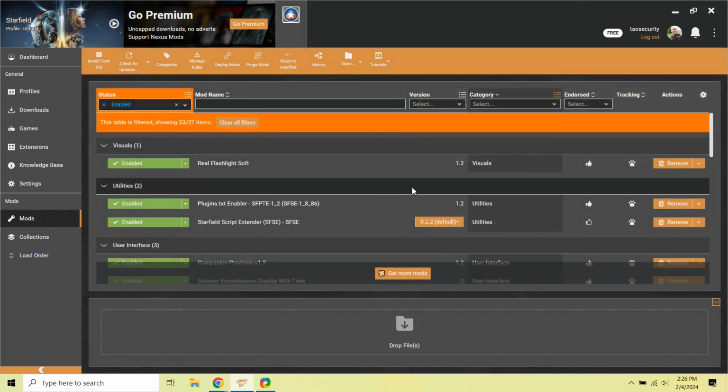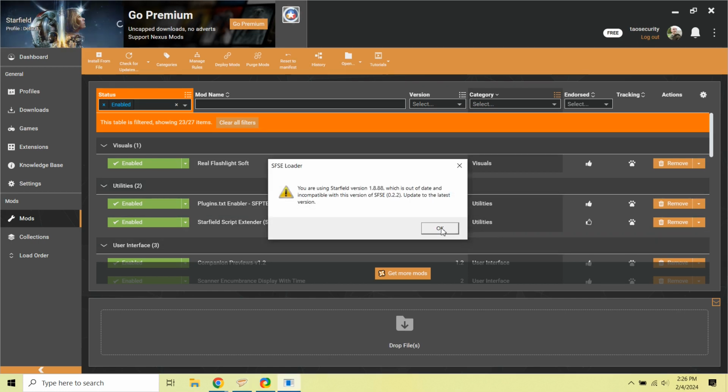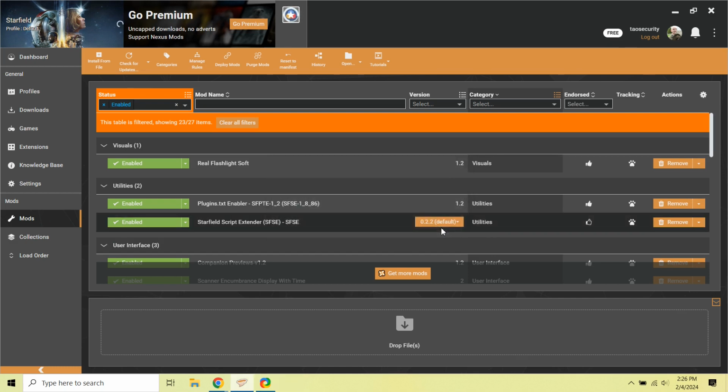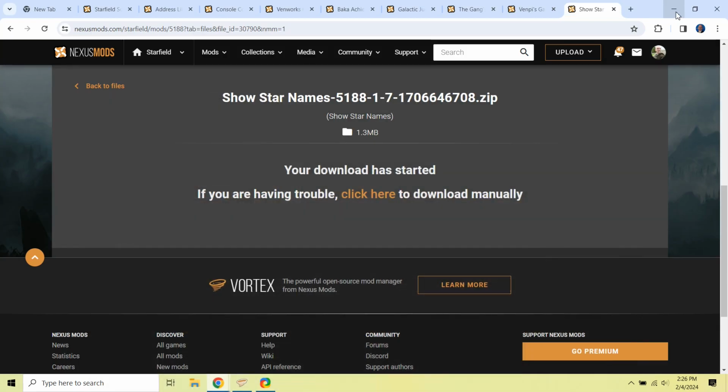I decided to try starting Starfield from within Vortex to see what would happen, and I got a warning showing that the mods were not compatible with the version that I had installed in Steam. So I realized I needed to be careful of how I proceeded here.